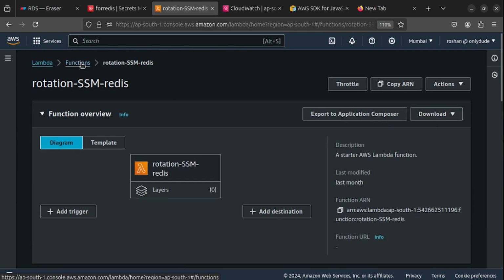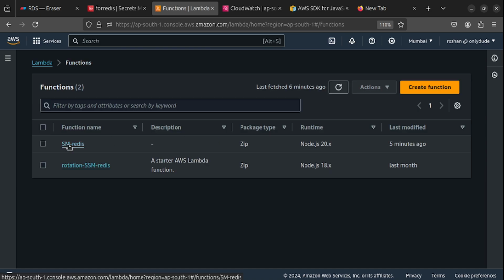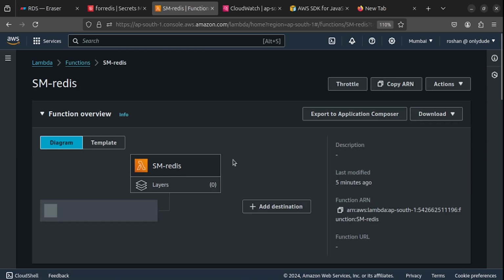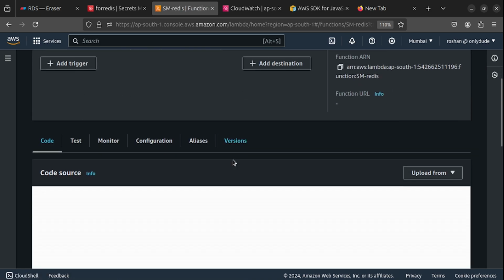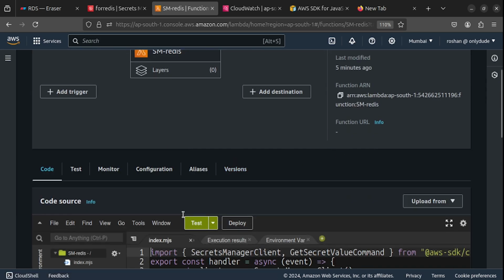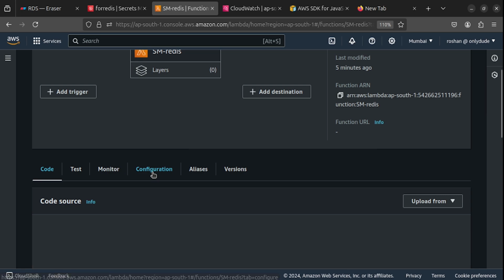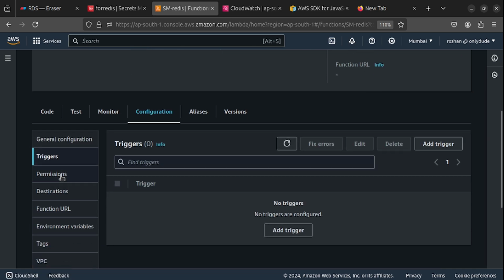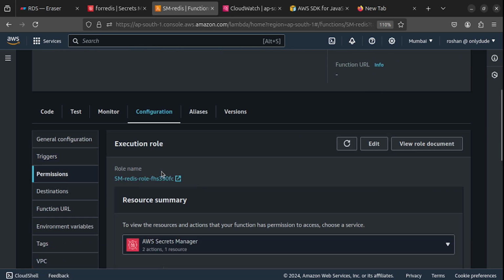So let's get back, and now we are going to generate a random password. Before generating a random password, we need permissions to generate a random password. So where can we define the permissions? Yes, we can define the permissions in the role of our Lambda function. So where can we find the role? Just click on configuration. Here in the permissions, we can find a role. Click on role name.